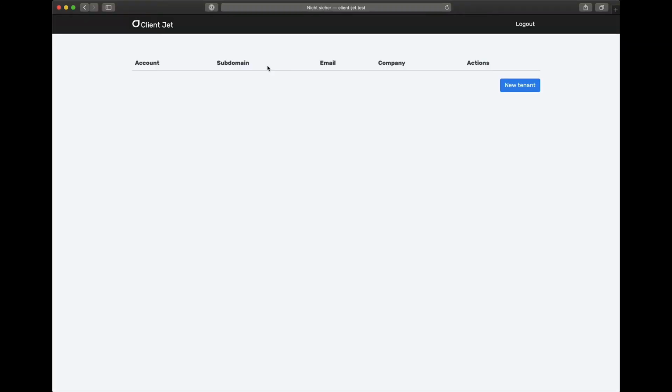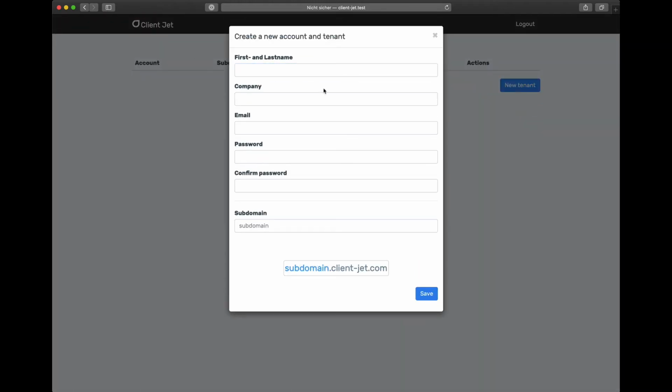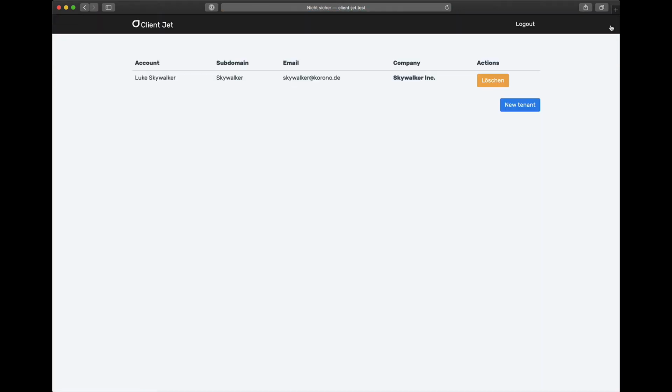ClientJet is a multi-tenant application. That means that every new account gets its own ClientJet application, its own virtual office, in order to collaborate on client projects. ClientJet is perfectly suitable as a software as a service platform with a monthly or yearly subscription model. Here I'm simulating a new account registration, and in the background a new ClientJet application is created that we can reach from anywhere via its own new subdomain.